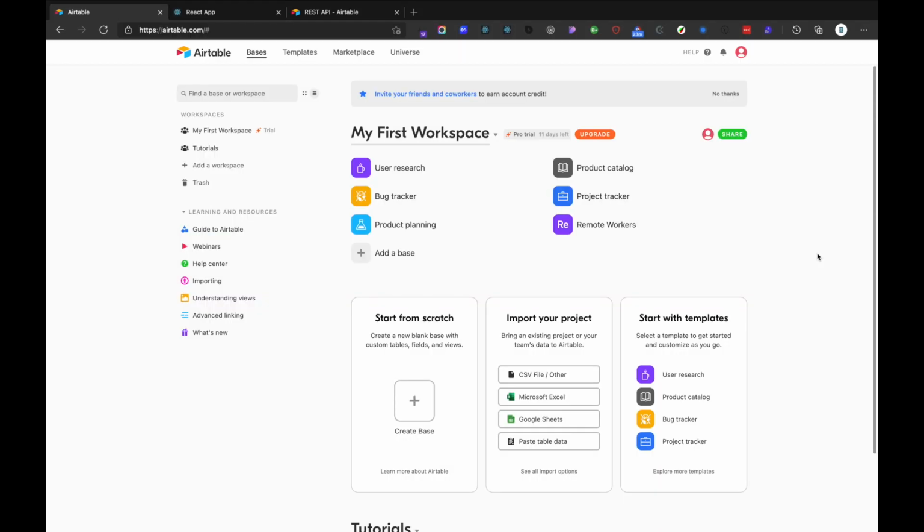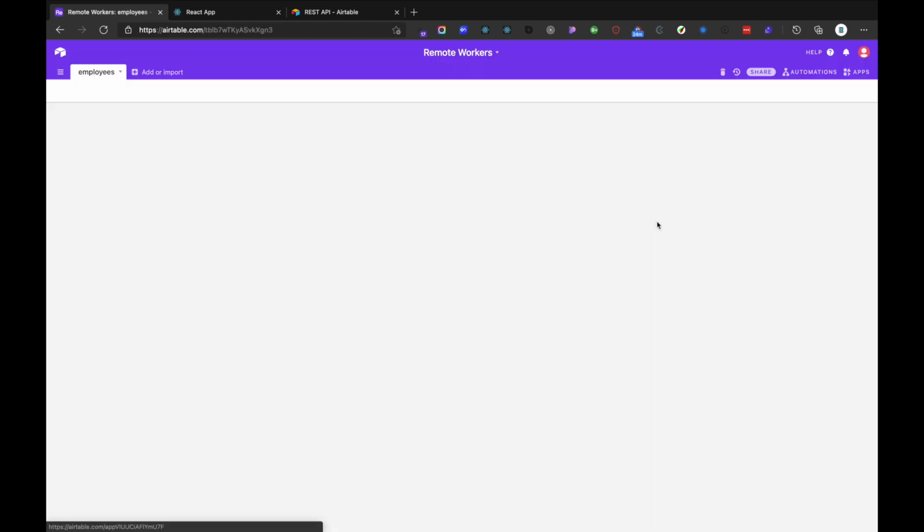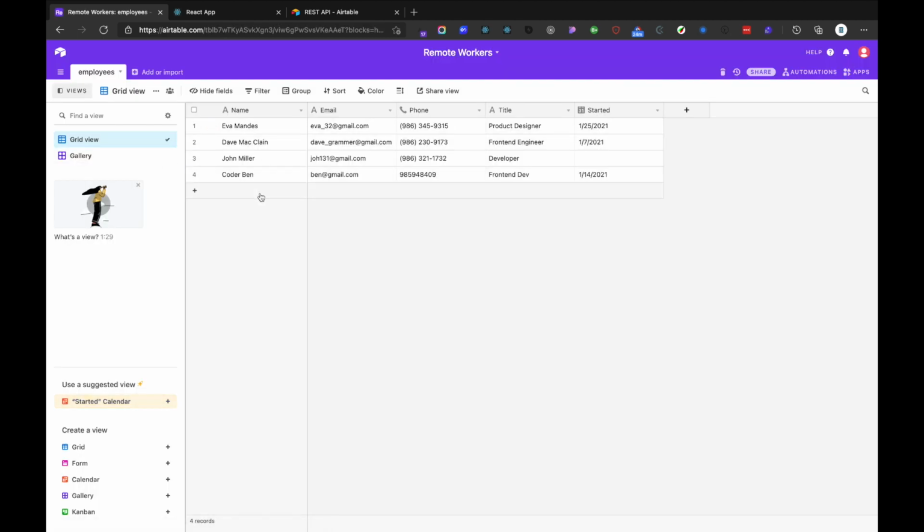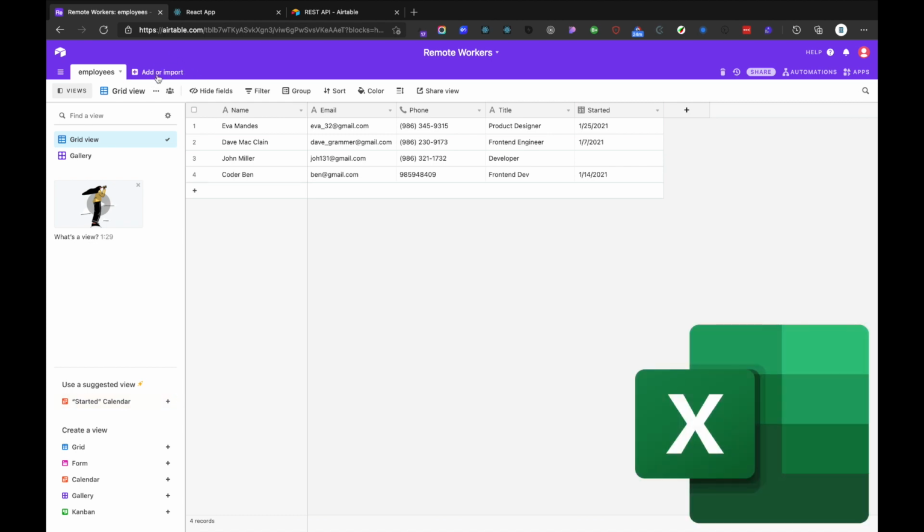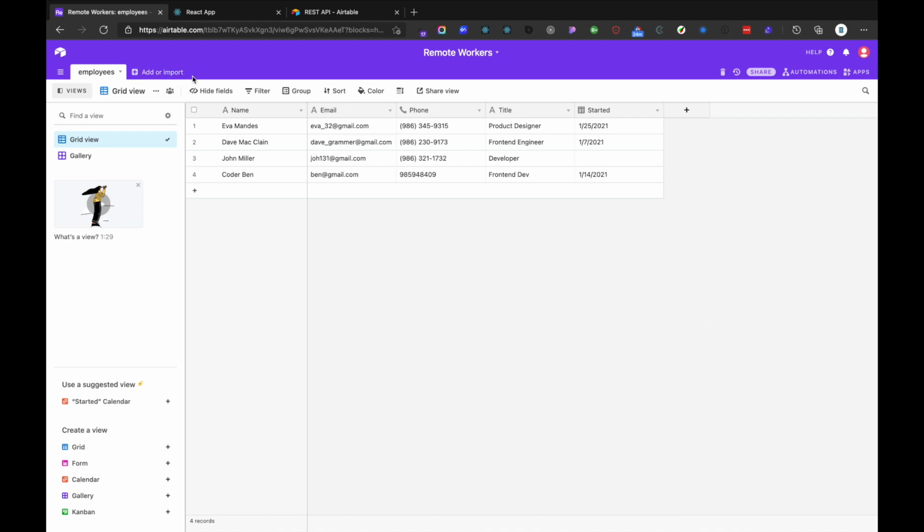And this is what we see generally after logging into Airtable. Basically, we can start adding a base. They call it base. It's similar to creating a new database. So I've already created one, which is remote workers. You can just add a base, start with a template, start from scratch, or import any data that you have. I have already created this, remote workers, from scratch. And inside here, we can see the interface is similar to an Excel sheet. And we can also add or import any data that we have as well.